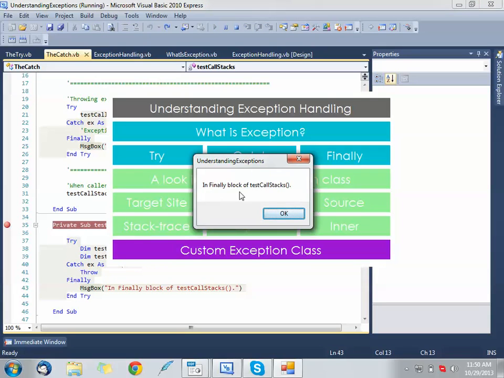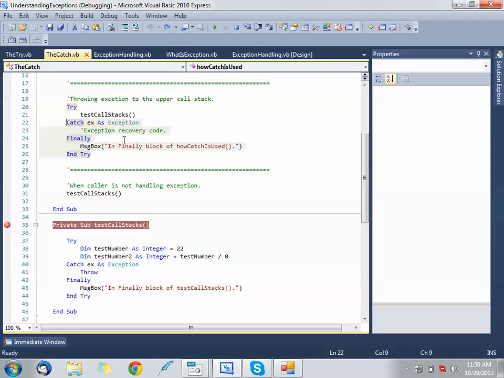So in the finally block of TestCallStacks. Then we go to the caller, where right now I'm solving the exception. Basically we should have exception recovery code over here. So this is how we throw one exception to the other caller function.